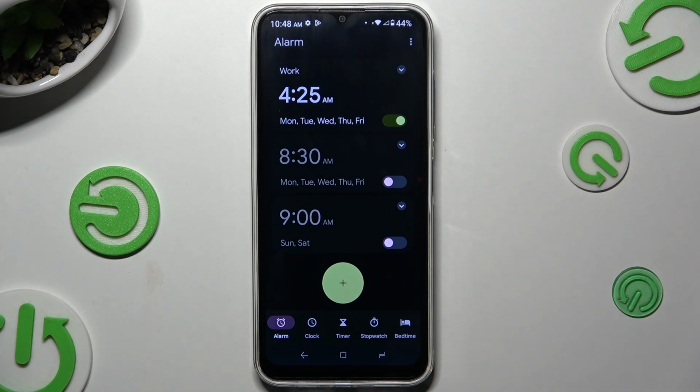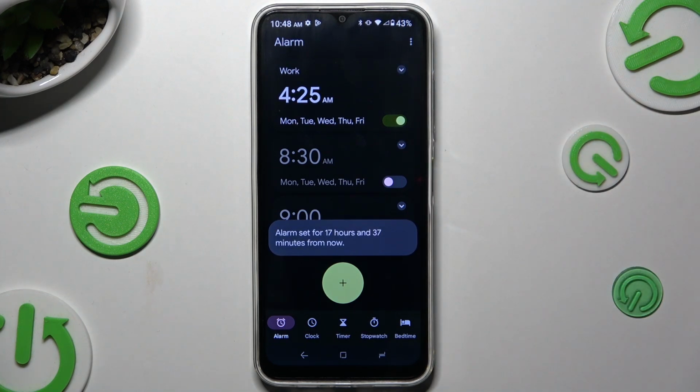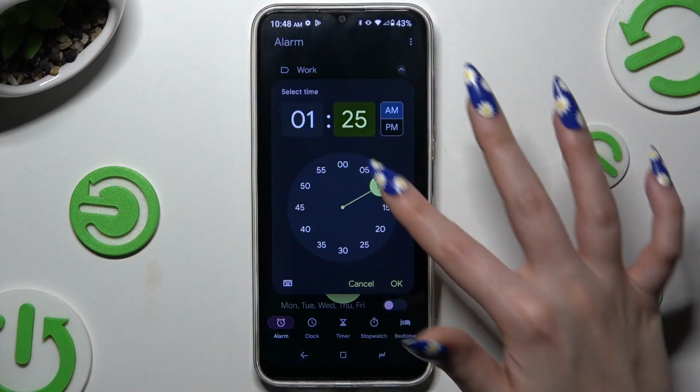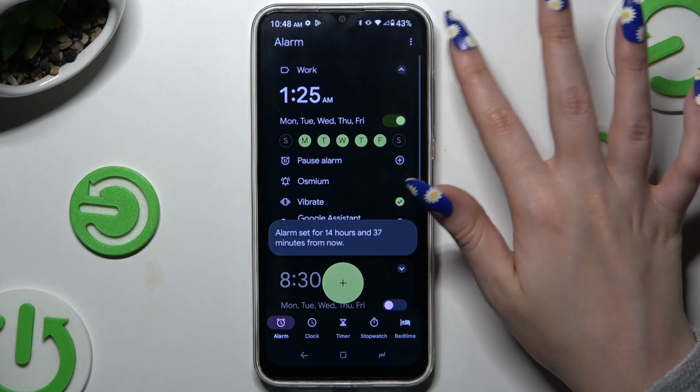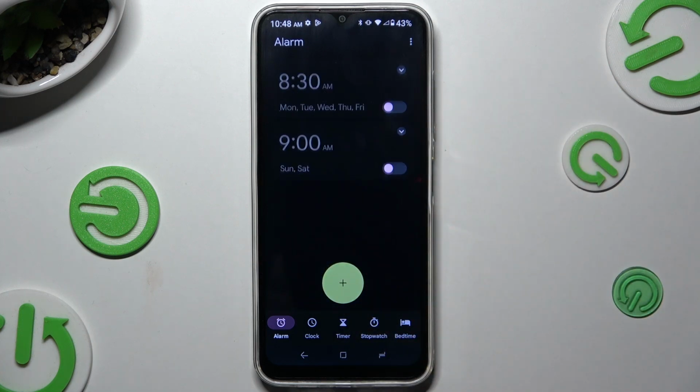To disable your alarm or switch it back on, use this switcher next to it. To make some changes, click at the top right corner, manage your alarm however you want to, and then go back. And to get rid of it, use delete button at the bottom left corner.